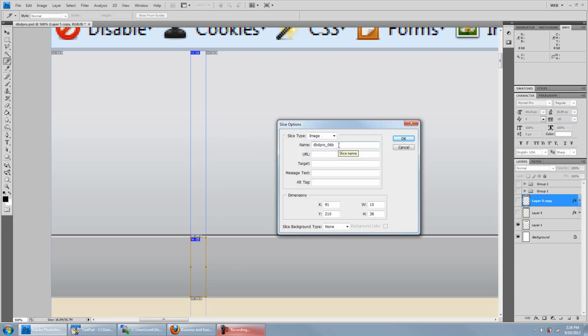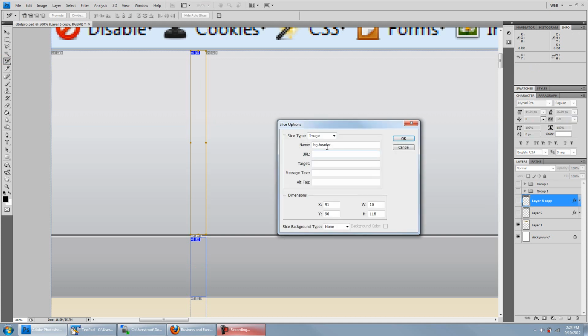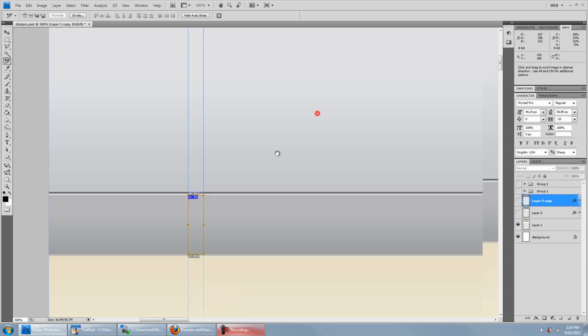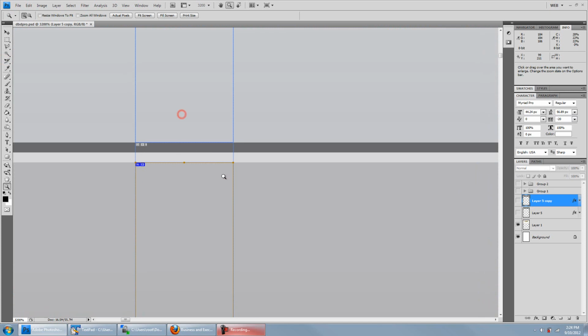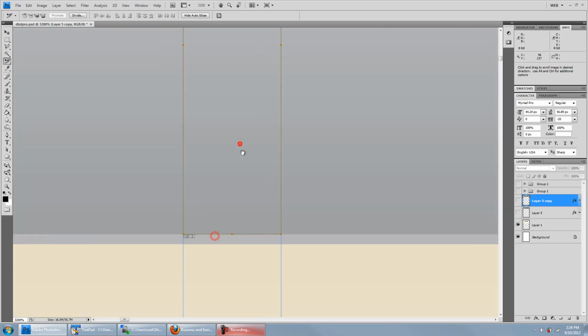So BG nav. And by the way, to rename it, you go to the slice select tool and double click on it. Then you can see that comes up. You can rename it BG header. The reason I'm renaming it is because that's what it's going to be called when I save it. So I'm going to save this right now. If I zoom in here real quick, you can see that these end where they need to. I'm not getting this extra stuff. It starts here and then it ends there.